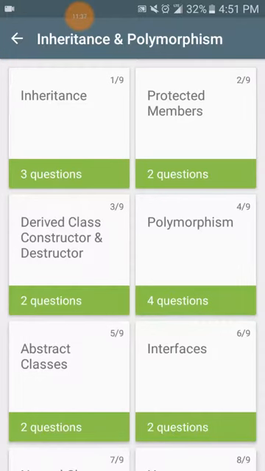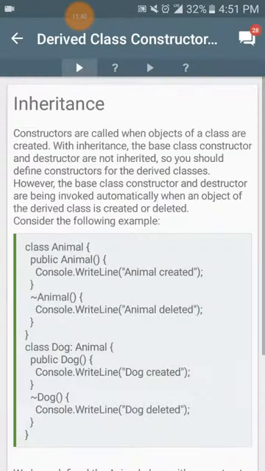All right, let's go to derived class constructor and destructor next. Constructors are called when objects of a class are created. With inheritance, the base class constructor and destructor are not inherited, so you should define constructors for the derived classes. However, the base class constructor and destructor are invoked automatically when an object of the derived class is created or deleted. So consider the following example to understand this a bit better.